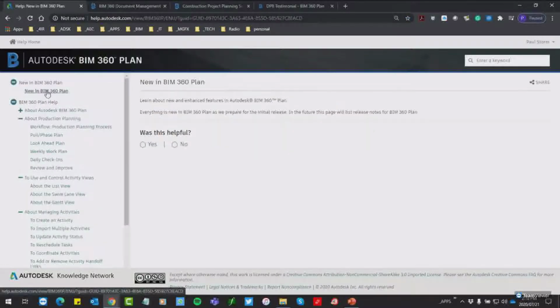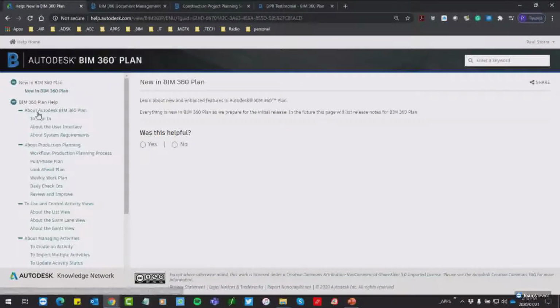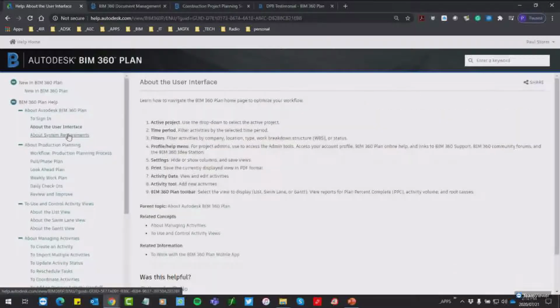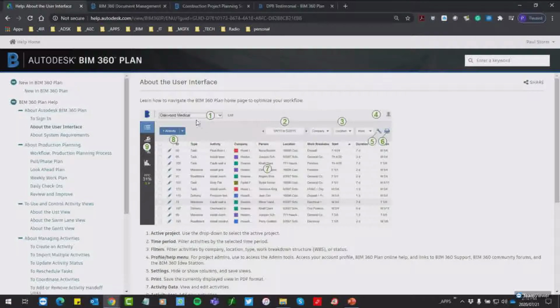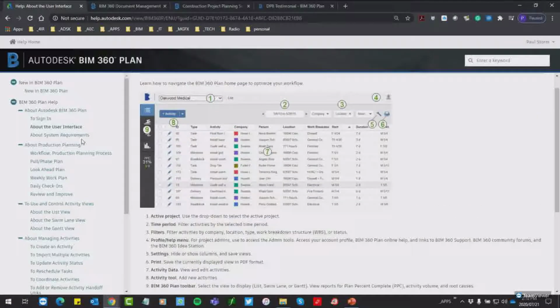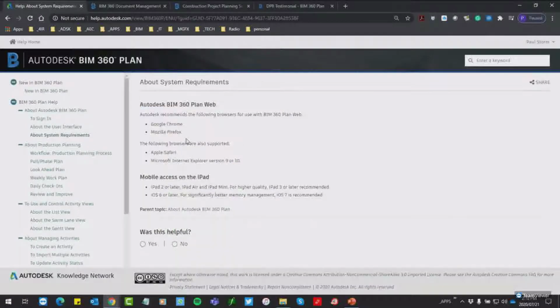So we've got something that is new within BIM 360 Plan, and then about how to sign in, how to use the interface. You see very clearly that they name all the items over here, about the system requirements, what you need to run it. You can run it on an iPad as well, or you can run it on the web.